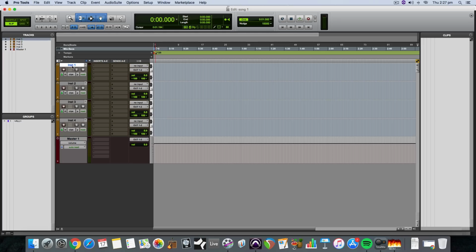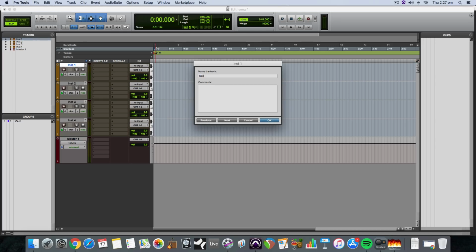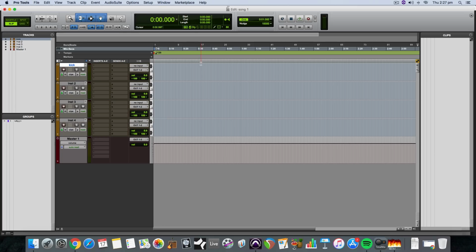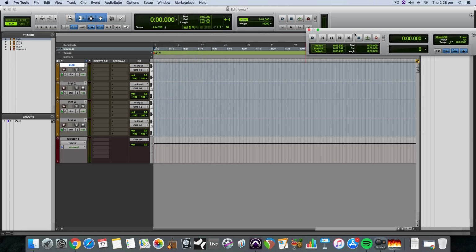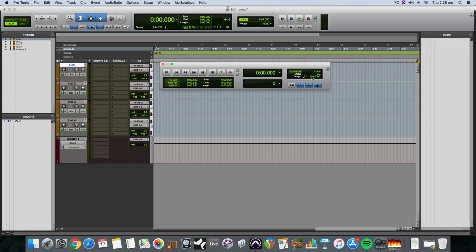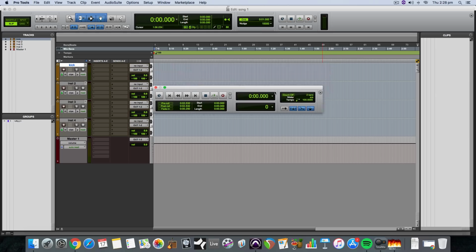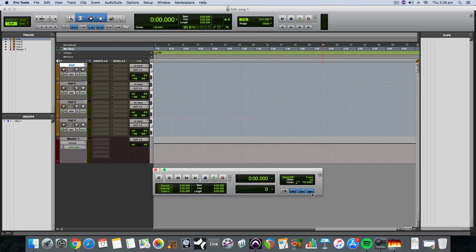So I'm going to pop a kick drum on here. I'm going to also want to have a look at the transport, so I'm going to go to the window and the transport, because I want to set my beats per minute here. Make sure that conductor track is on there, so you can set your own beats per minute. This little blue one here has to be blue for you to be able to set your own beats per minute. I'll go 95 beats per minute.